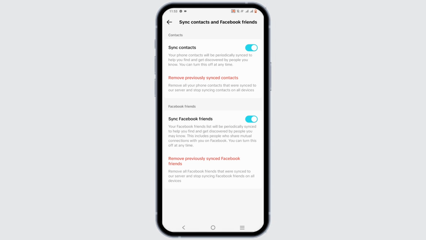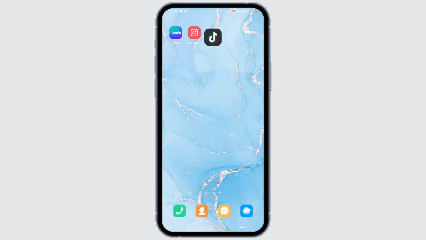Now over here, if the Sync Facebook Friends option is toggled off, you won't be able to sync your Facebook friends. So what you need to do is toggle on this button that says Sync Facebook Friends. This way, you'll be able to sync your Facebook friends on your TikTok. Isn't it quick and simple?